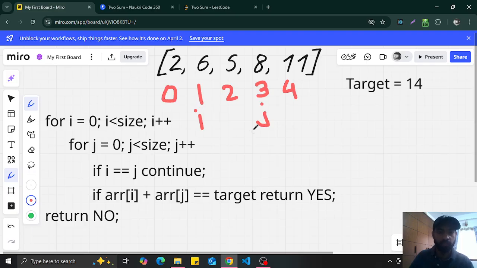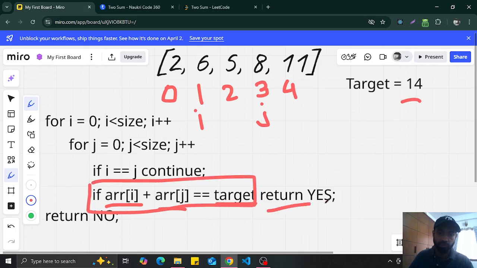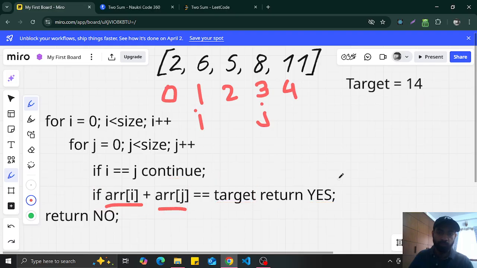And now finally I is at 6, j is at 8, so array of I is 6, array of j is 8, so 6 and 8 is equal to 14, which is our target. So now this condition will be true and it will return yes. So this is how we can solve this problem with the brute force approach.